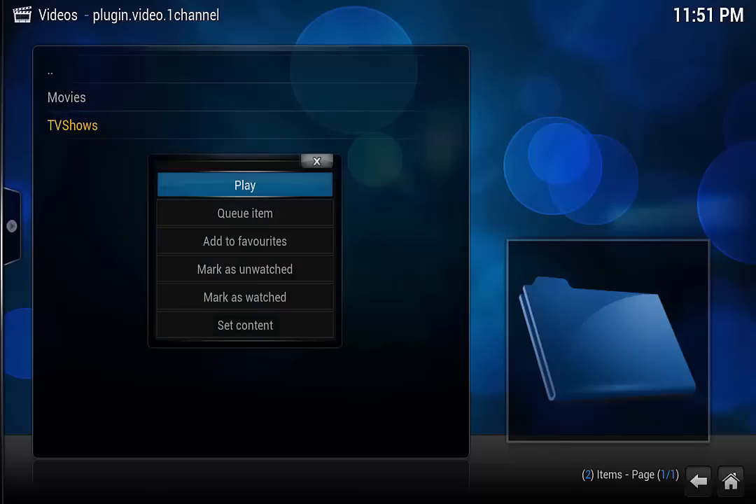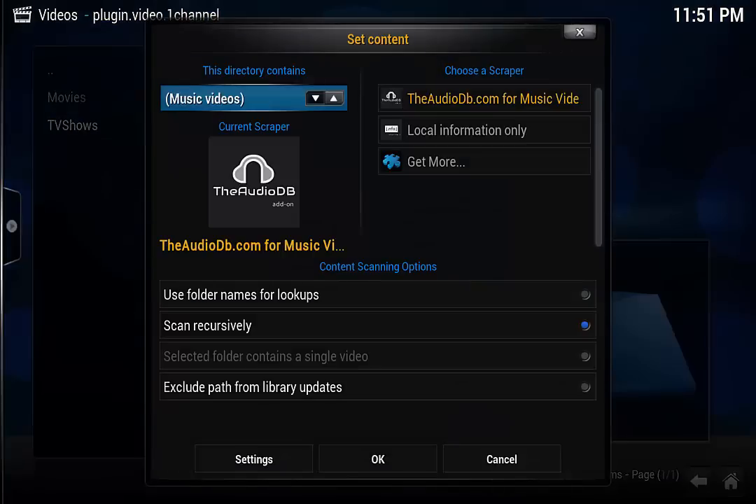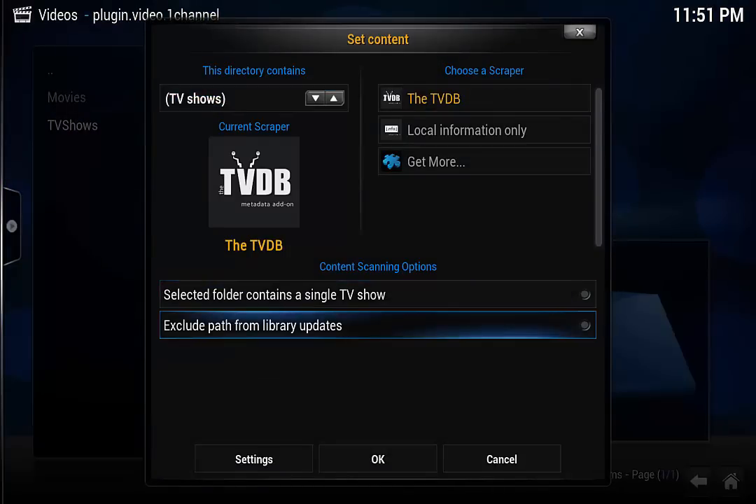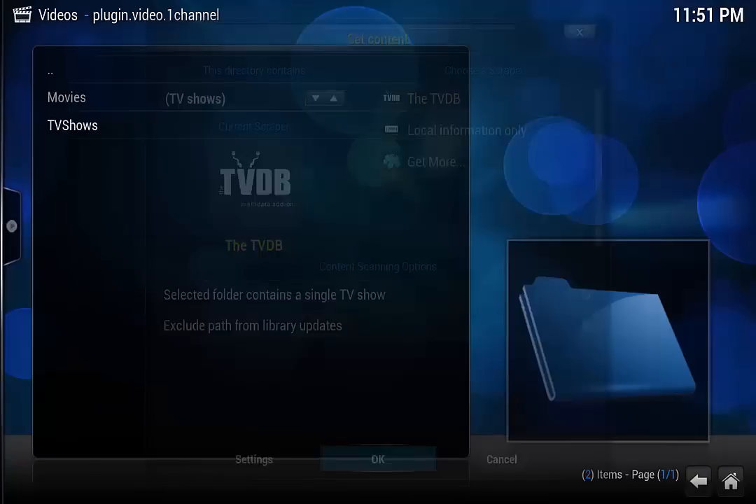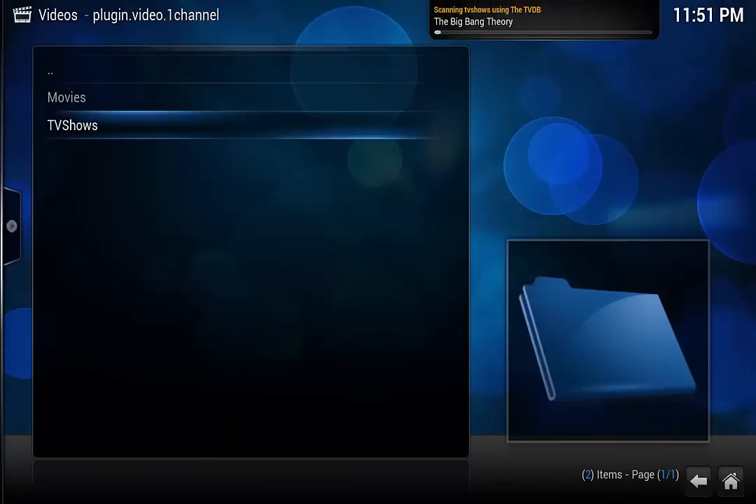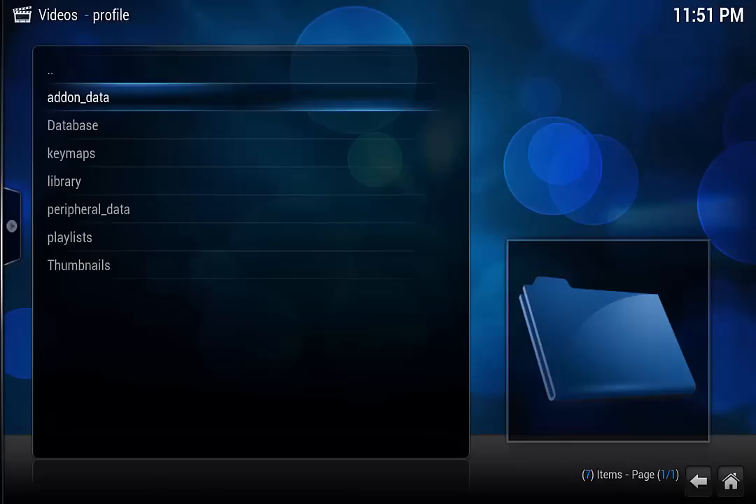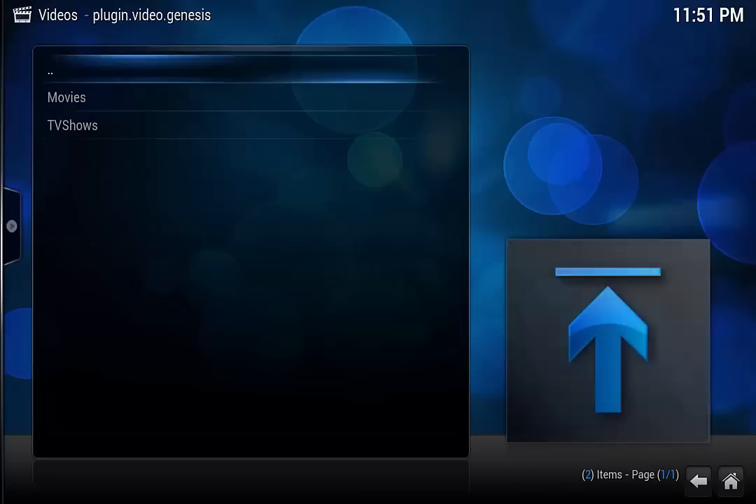So now I'm going to go to TV shows, press C, set content, TV shows. Don't check any of those. That's all you need. Press OK. Yes. Now it's going to take a second because it's going to scan. I did Big Bang Theory, so it's going to scan in all of the seasons and all of the episodes. Not the physical video files. You're not going to download anything through this entire process, including watching it. It's just going to download all of the artwork and all of the metadata and that kind of thing for it. So I'm going to go into Genesis and do the same thing.